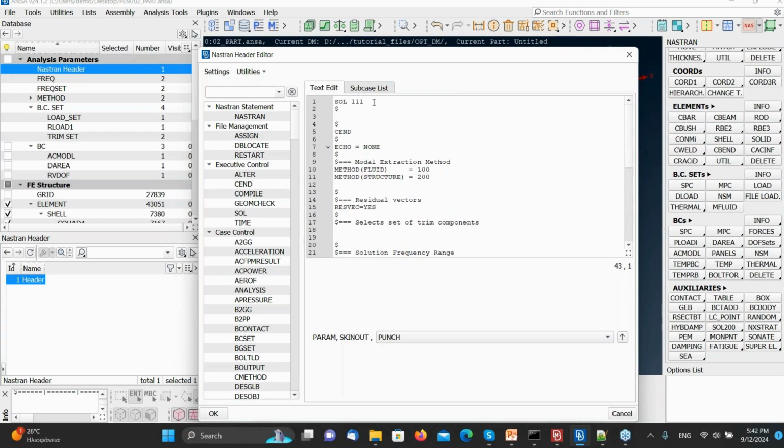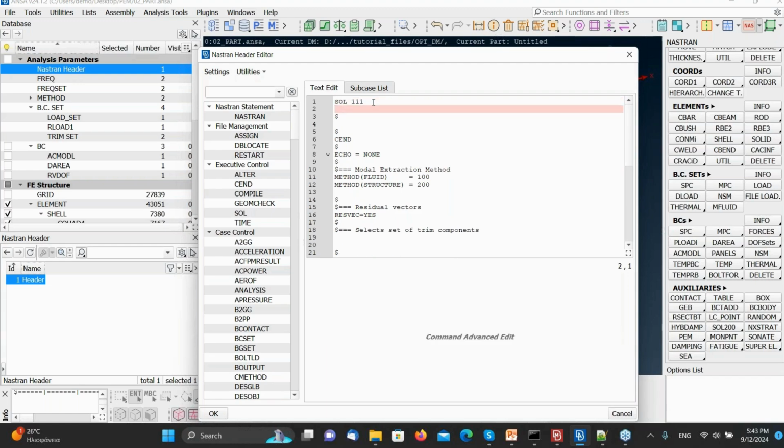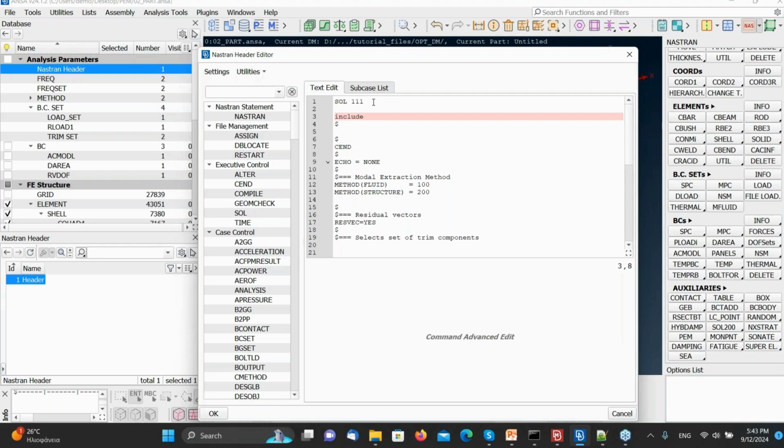The first step, under the solution 111, is to include this DMAP, this alter file that we can provide for you, because it is needed for the analysis. So I'll just have to include this. I'll type this as include, and I'll just give the name that this file has. And actually, I can also show you this file.